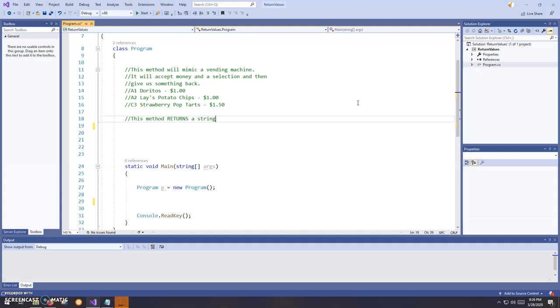Okay, so now we're ready to start talking about methods that return values. This is not something we've done yet. And I want to do a method that mimics a vending machine. Now, think about the jukebox that we've already looked at and the way a jukebox is different from a vending machine. When you interact with a jukebox, you put your money in and a selection for the song, and then you walk away empty-handed. The jukebox does not give you anything back.